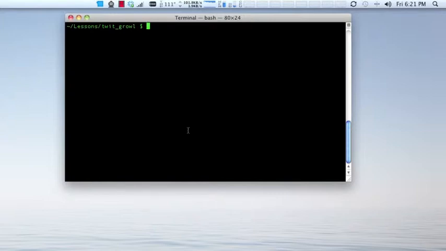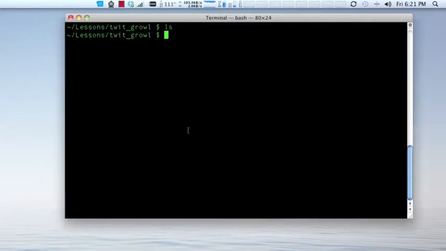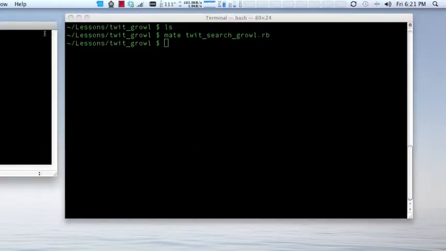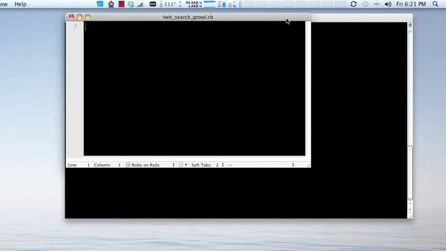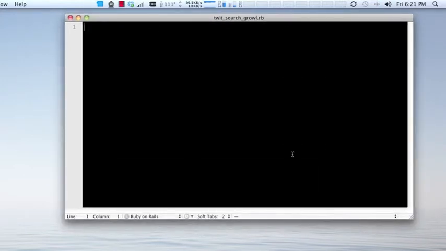Anyway, so I created a folder here. There's nothing in it. Let me make this a little bigger. Nothing in the folder right now. I'm going to create a file called twit search growl. It really doesn't matter what it's called. So here we have our file, and let's make this bigger here.